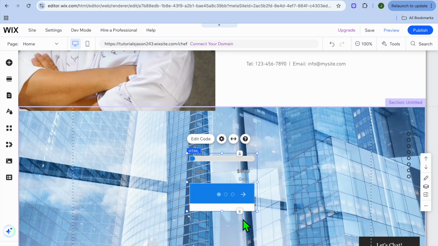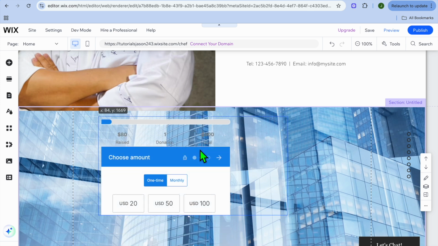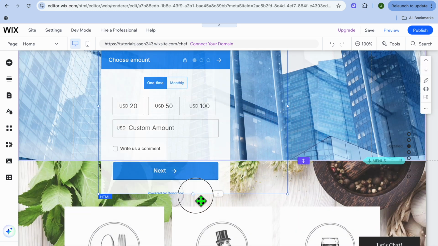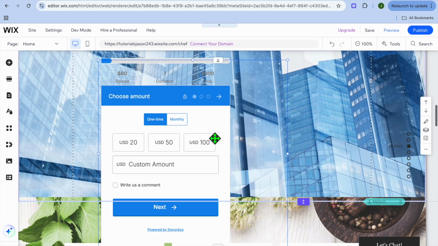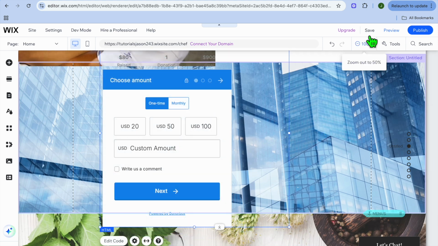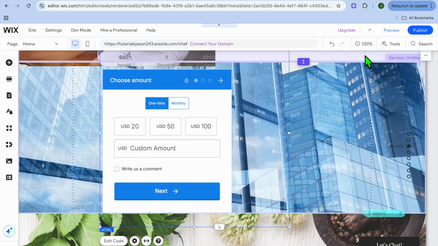After selecting update, you can close this section and you're just going to adjust the size of the embed box that you have put on. So you can adjust the size right here by simply pulling along the end and you can see how it looks. And that's it. That's how you'll be able to add Donorbox to your Wix website, as you can see right here. Once you're finished, you'll select save in the top right hand corner.